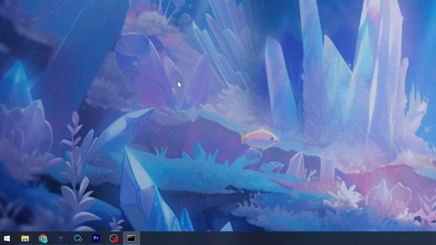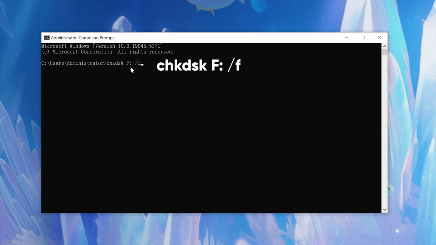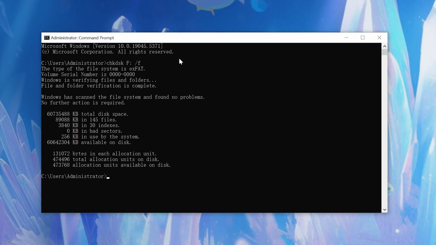Select Run as administrator. Next, enter chkdsk F: /f. Ensure to replace F with the letter assigned to the SD card. Press Enter. Let the CHKDSK command finish. It takes time according to the volume of data your SD card contains.